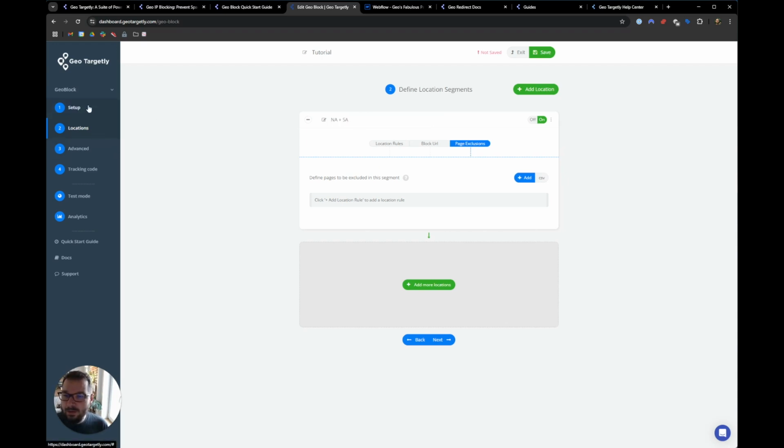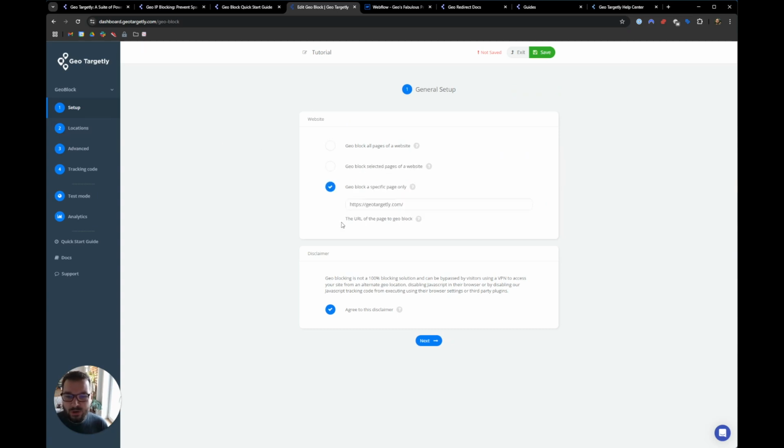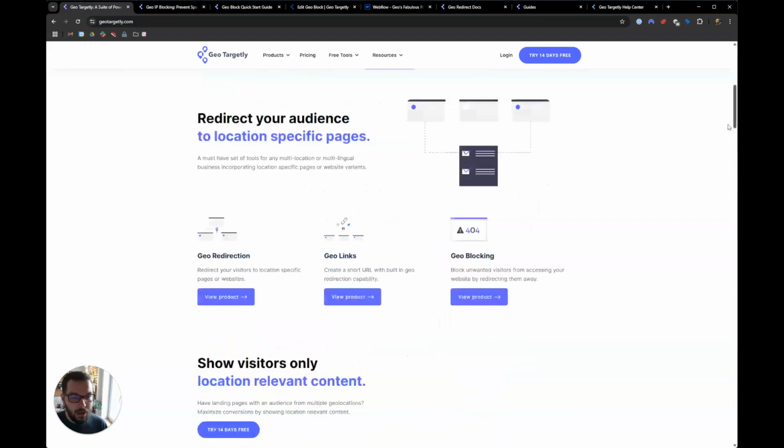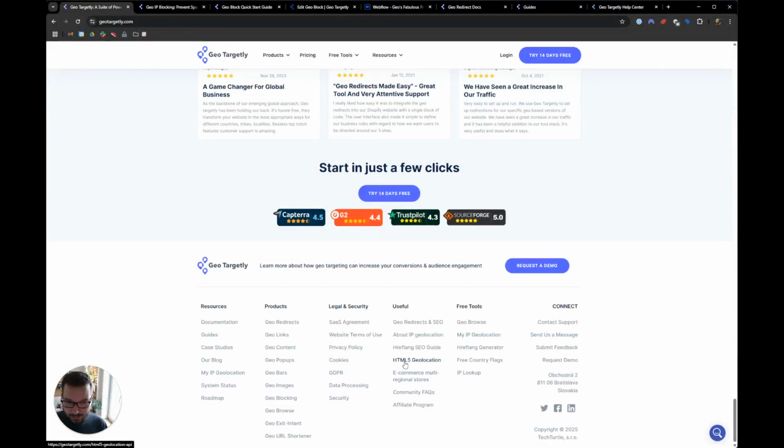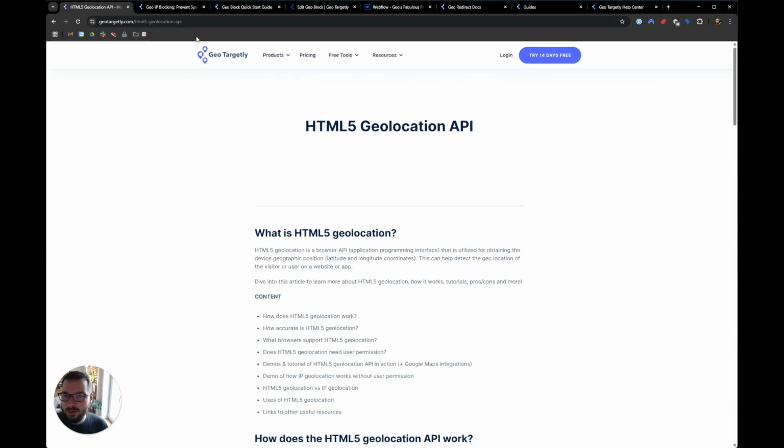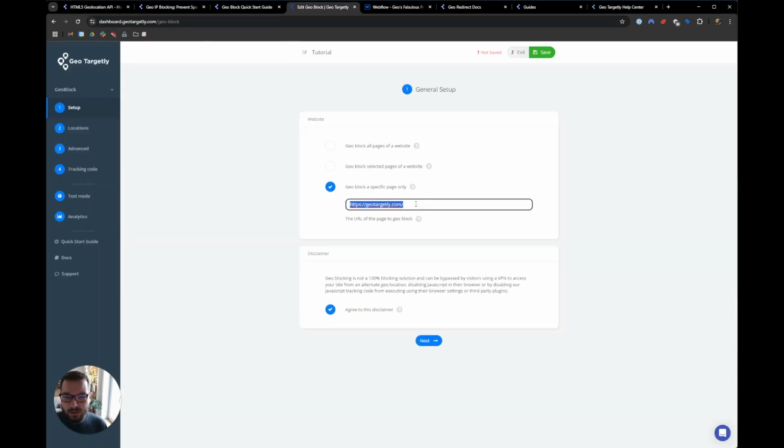And finally, the last option in the first step is the GeoBlock specific page only. And basically, if you use this option, you need to define the page specifically. It needs to be that precise page. Otherwise, even though the tracking code is present on the other pages, it won't action. So let's say that for our purposes, I will be blocking this page, HTML5 geolocation. So I'll just take this and it's the only URL that I want to block. So what I'll do over here, I'll just paste it over here because that's the simplest for me.